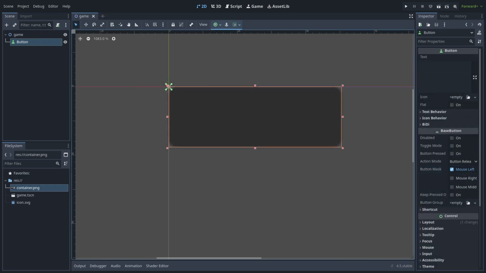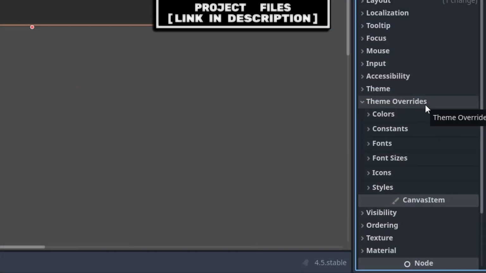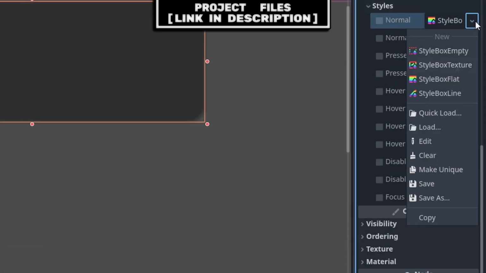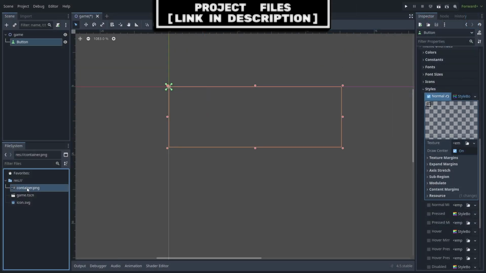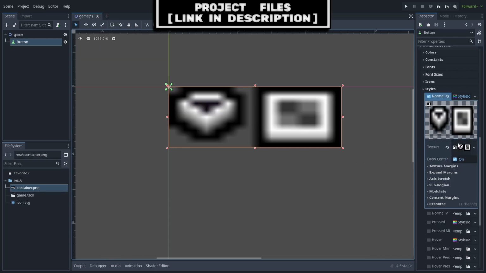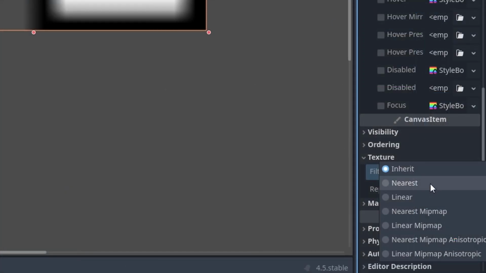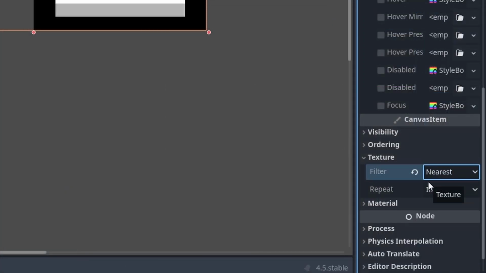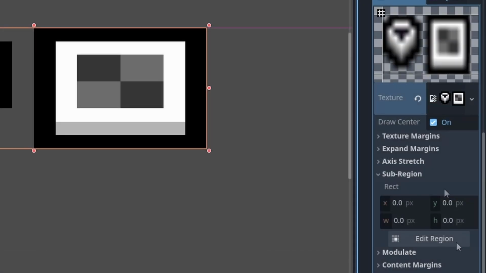Then to have a button or any Control inherited node also have 9 slice imagery, for a button under Theme Override, Styles, for any of the styles, select StyleBoxTexture. Then set the texture to the container image that you can download for free, link in the description. Make sure to set the texture filter of the node to nearest, as this is not an available setting underneath the StyleBoxTexture. Then under Subregion, select Edit Region.